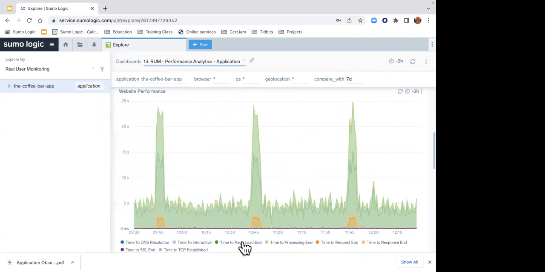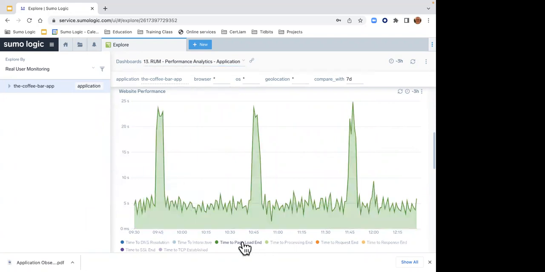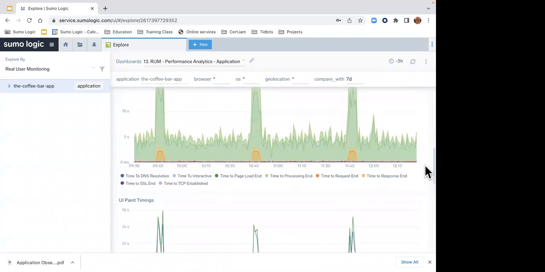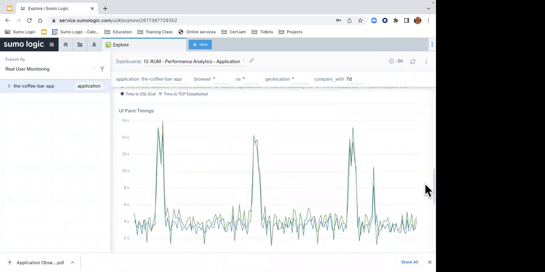Specifically, what's taking a long time to load? Well, my time for my page load end, from the time it starts to the time it ends, that's taking a long time. So there's a problem with my page loading. Now, why is my page taking so long to load? I can scroll down a little farther and I see that there's some paint timings here. And so what happens is we are Sumo Logic Coffee. We are showing them images of pastries and coffee and things, right? Best way to sell something is probably to provide a picture of it. Well, those pictures, depending on how I do the pictures, can take longer to load, right? Depending on what kind of format I use.